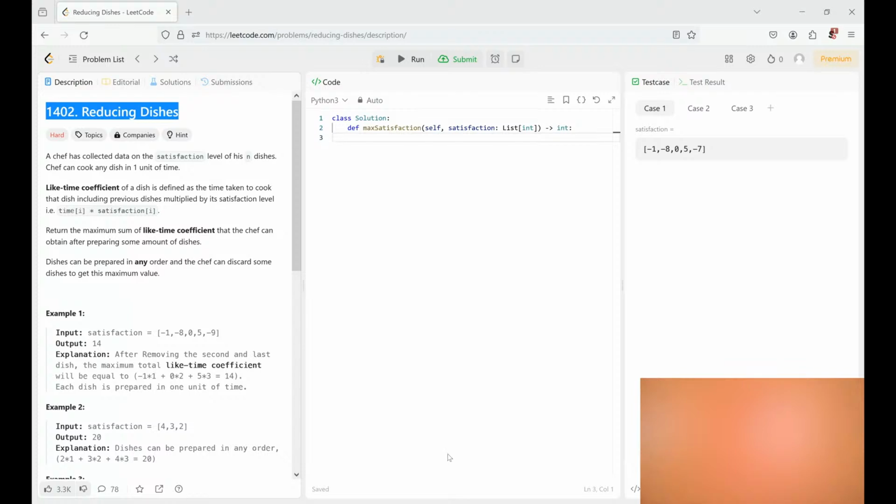All right, today we have the reducing dishes problem. Dishes, reducing dishes. A chef has collected data on the satisfaction level of his n dishes. The chef can cook any dish in 1 unit of time.